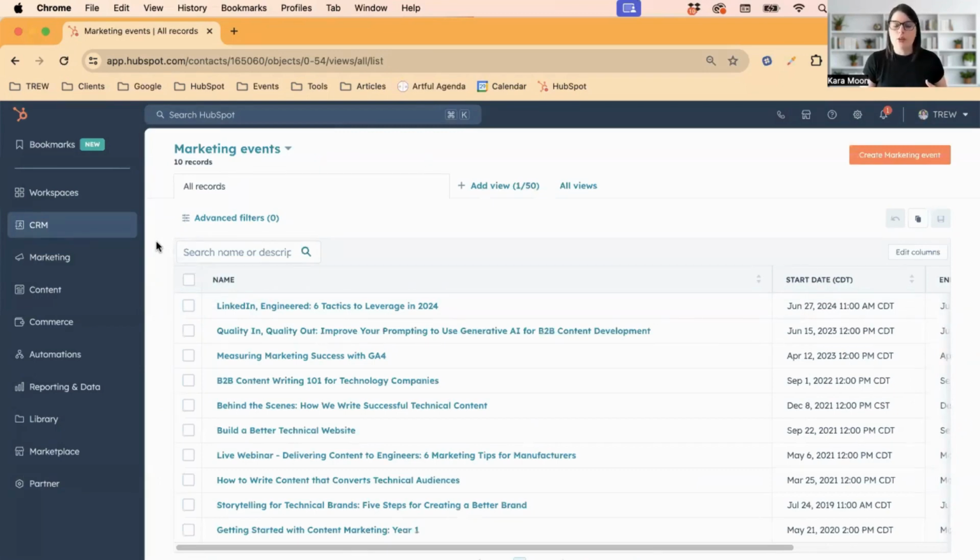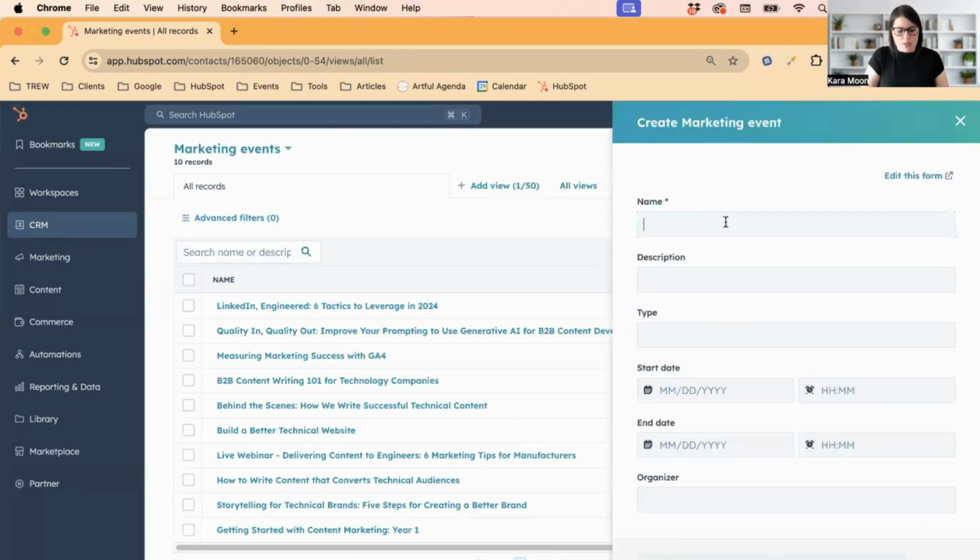But if you are hosting or attending in-person events, you can now add those here as well or import any attendee data. To do this, you go to Create Marketing Event. We'll say Test Event. Create.